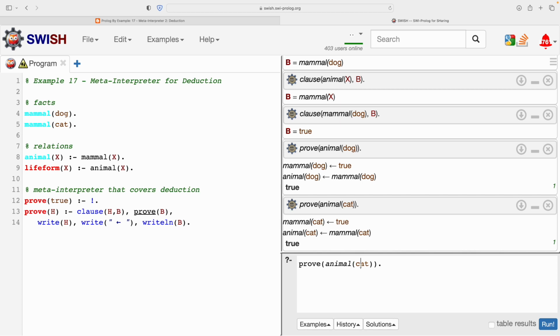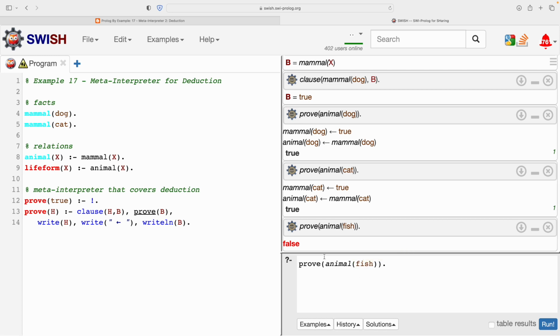Let's try something that shouldn't be true. Let's try fish. Well, it's just false. So it's not printing out any explanations because none of the rules were relevant. You might find in some of the textbooks more advanced uses of meta-interpreters to prove why something wasn't true. That's a much more difficult thing to do. What we want to do here is establish the principles and the concepts, so that if you're interested in that, you learn the concepts here and then tackle that more interesting problem later.